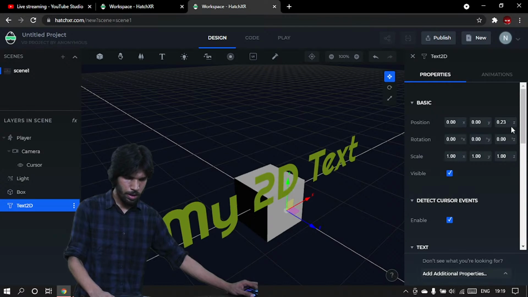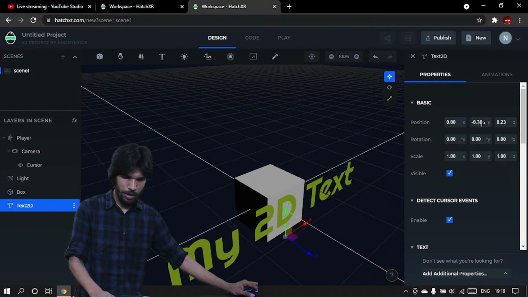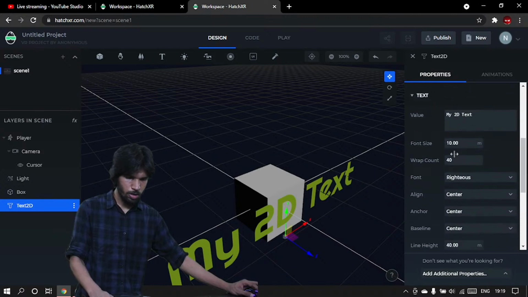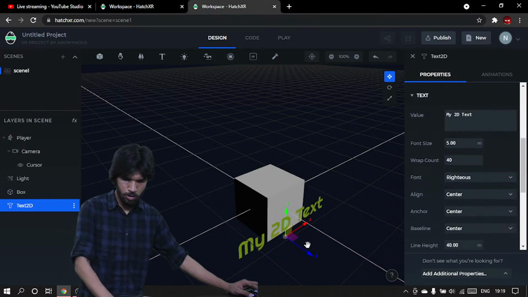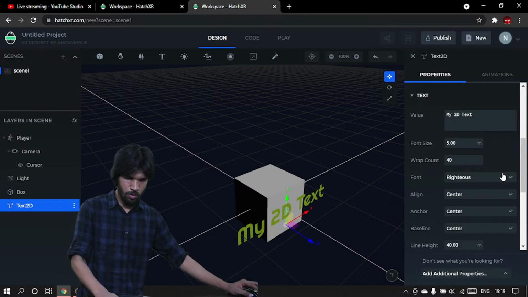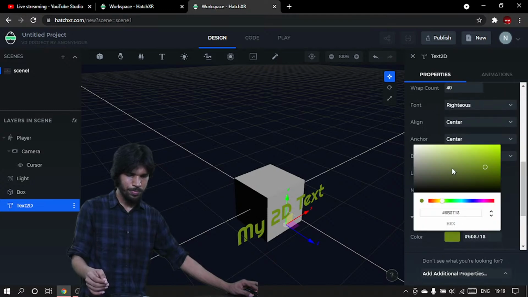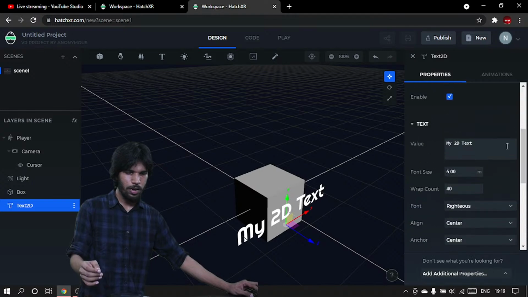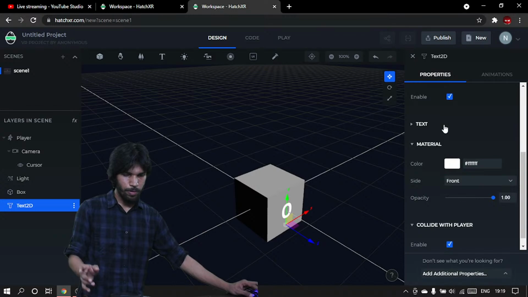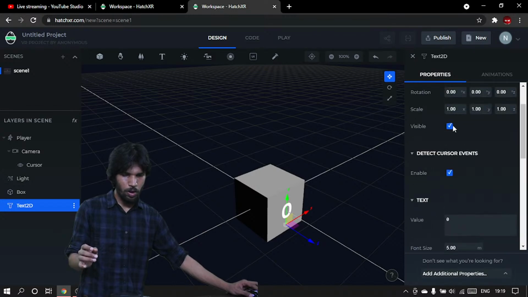Yes. And I'm going to make the Y position smaller, make the font size of it smaller, and move it up. So see, if the box is at 0, my text is at minus 0.16. I'll make it white initially, and I'll keep it at 0. The text displayed, I'll keep it at 0, and I will not keep it visible.